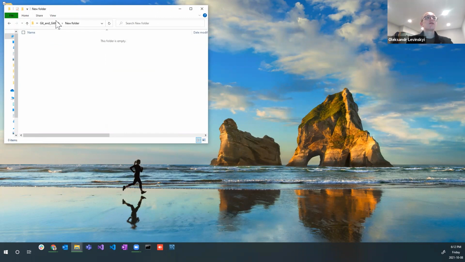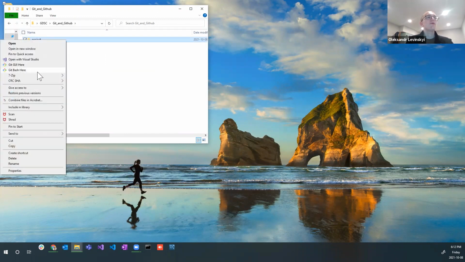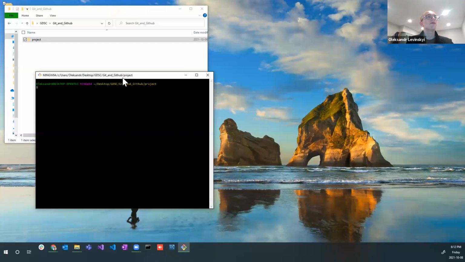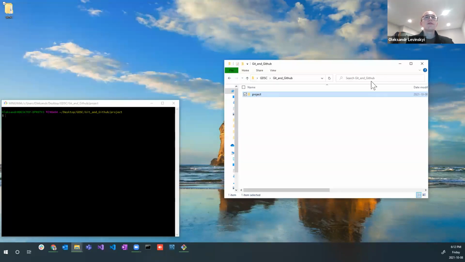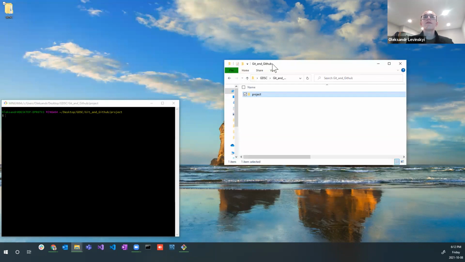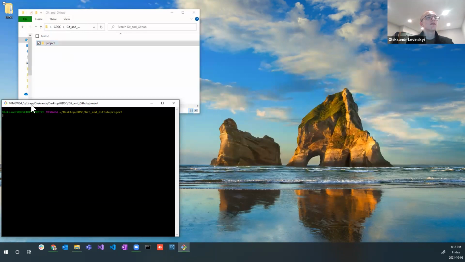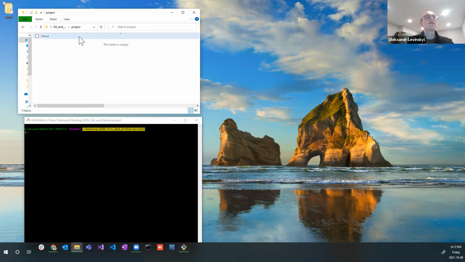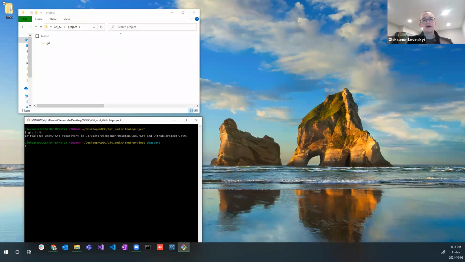So imagine this is your project. I will just create a new folder called project, right? And I will open Git Bash here. Okay, let me maximize it a little bit. So this is my project, and this is my Git Bash console. As you can see, I'm currently in my project directory, so I'm inside this folder. To start, I will initialize with git init. Again, it's a recap of what we did last time. So git init creates a Git repository, right?